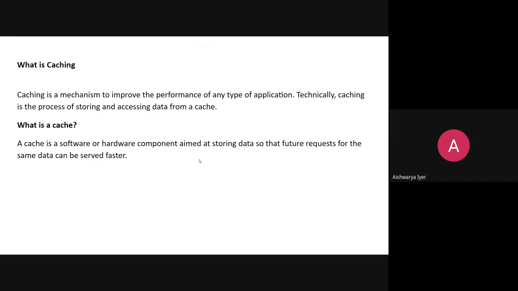Okay, just to first give some context about the Redis cache, first I thought I'll explain what is caching and why it is important, what types of caching are available, and why we should choose Redis as a cache for our applications. So caching is a mechanism to improve the performance of any type of application. It is a process of storing some data in the cache and then retrieving it instead of accessing the application. That gives us some improvement in performance.